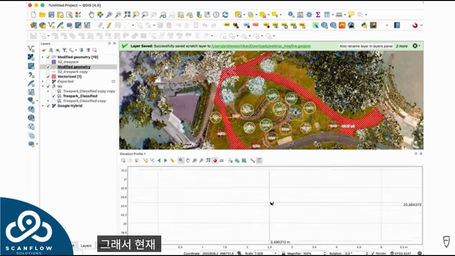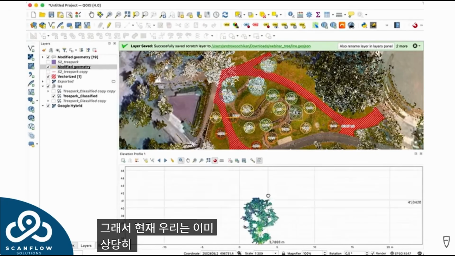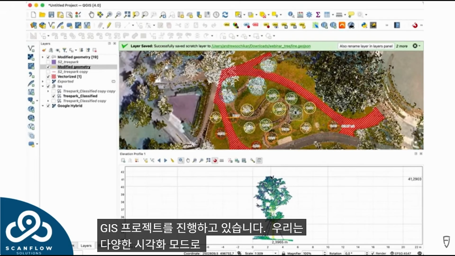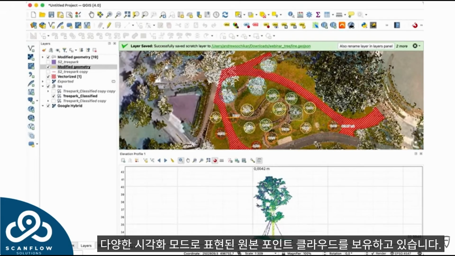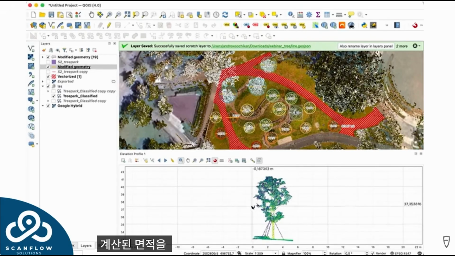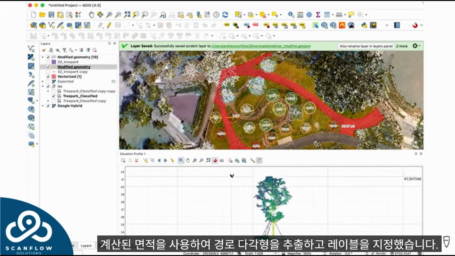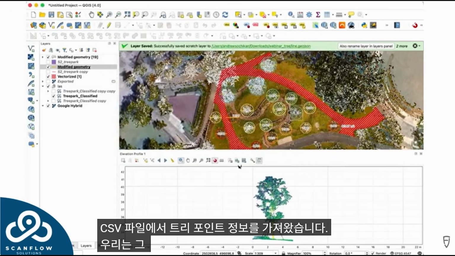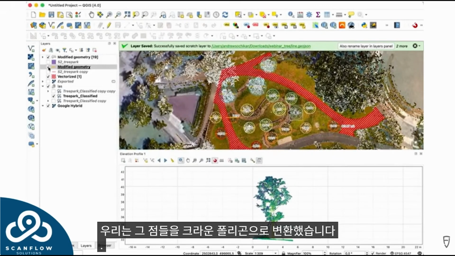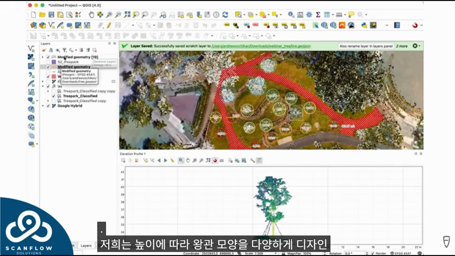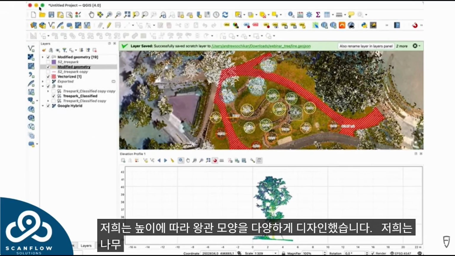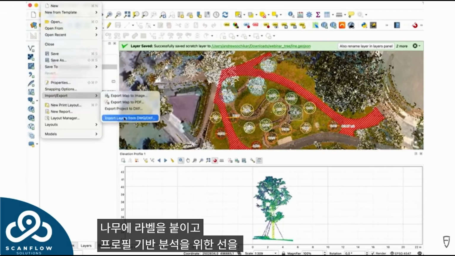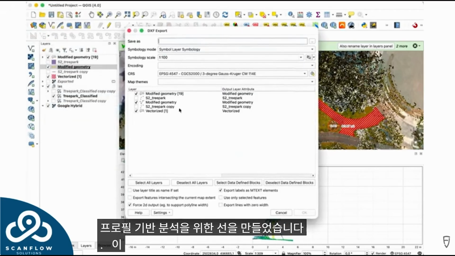So at this point, we already have quite a rich GIS project. We have the original point cloud in different visual modes. We have extracted and labeled a path polygon with a calculated area. We have imported 3 points from the CSV file. We have turned those points into crown polygons. We have styled the crowns by height. We have labeled the trees. And we have created lines for profile-based analysis.